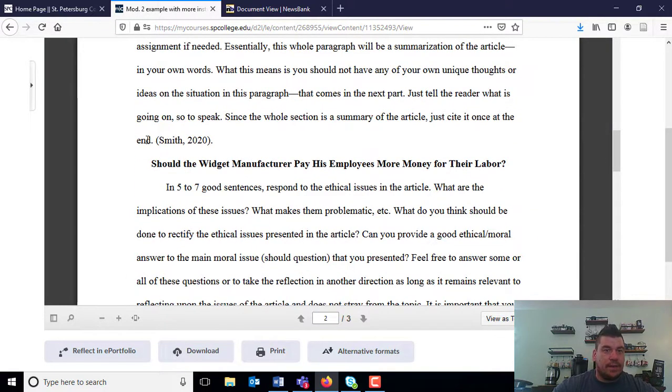Notice how it's outside of my final period to show me that this citation goes to the whole thing. You don't have to mix it in per se because, like I said, it's not any of your own original thought. It's just summarizing the article based on the ethical situation of it. Don't just give me the who, what, where, why, when, how. Give it to me from the perspective of relaying to me that ethical situation, okay?